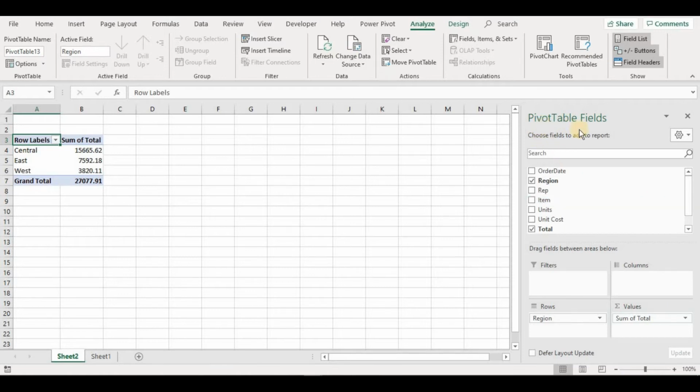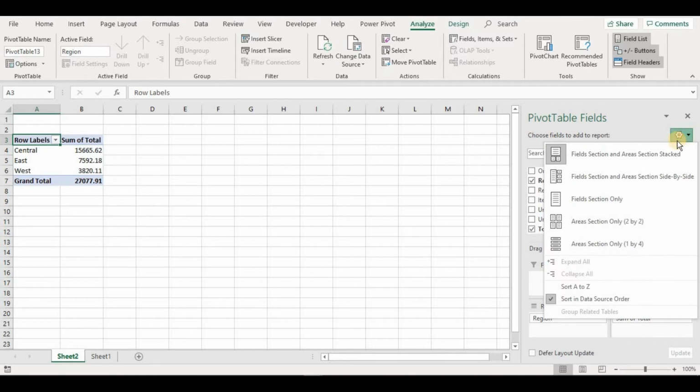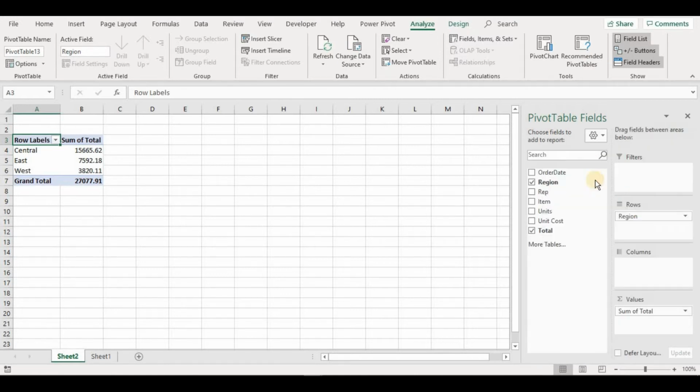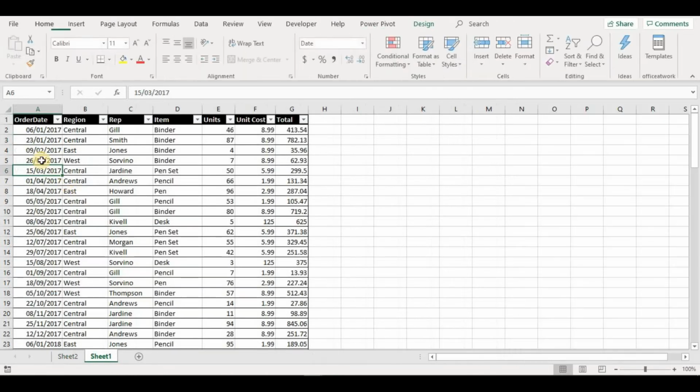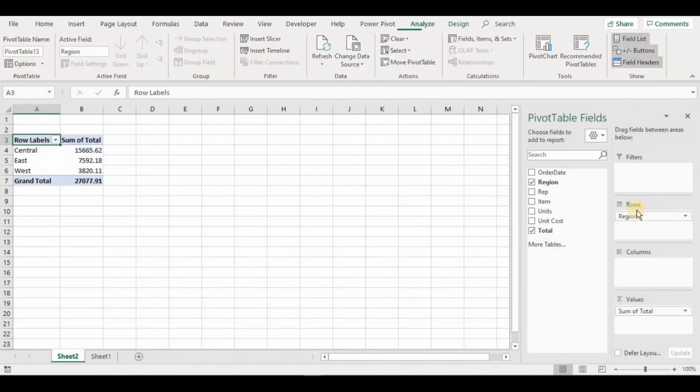And when we think about the pivot table fields, this is the default setting. And when we click here on the gear, we can see there are many settings. We can see one of the settings is how the pivot table is set up. You can see all our list here. These lists are nothing but all our headers from this table. And we have filters, rows, columns, and values.